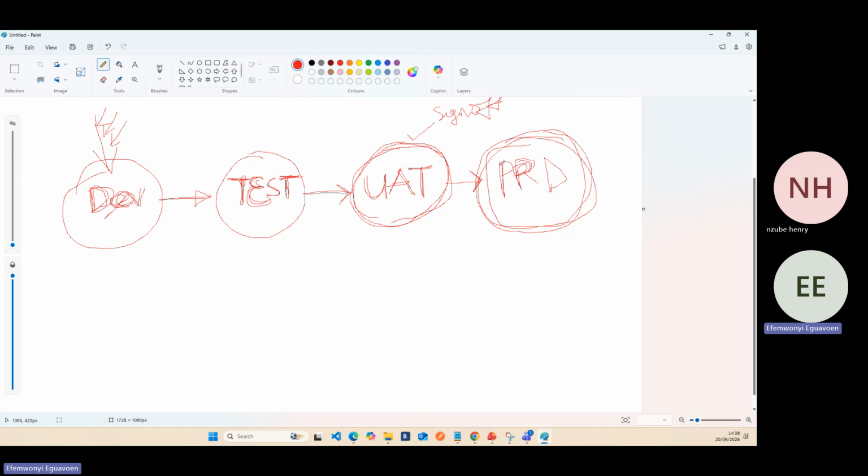Once it goes into production, you can do a regression test just to be sure that nothing is broken, because sometimes no two environments are the same. Okay, so do you understand the process flow of solution migration? It goes from dev to test to UAT and to production.